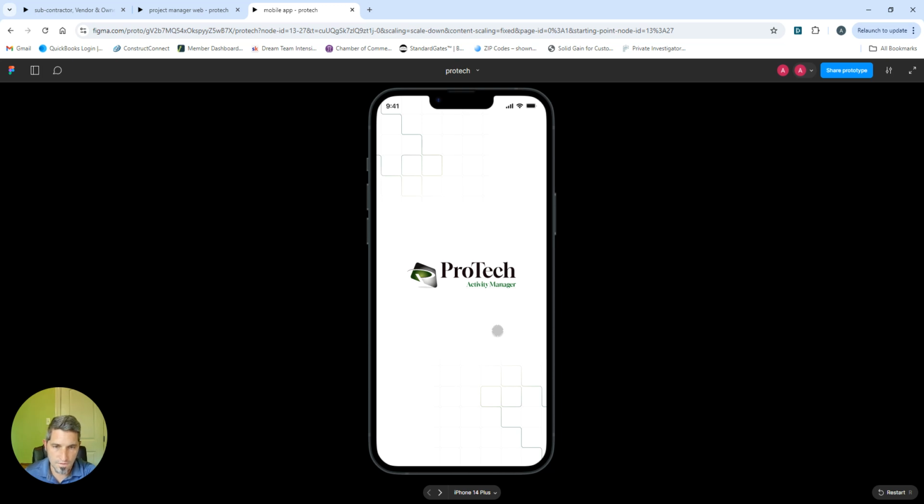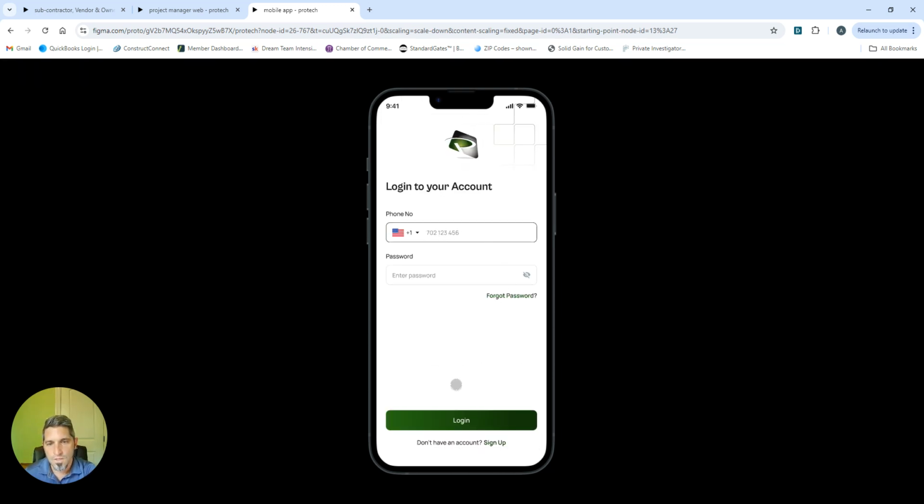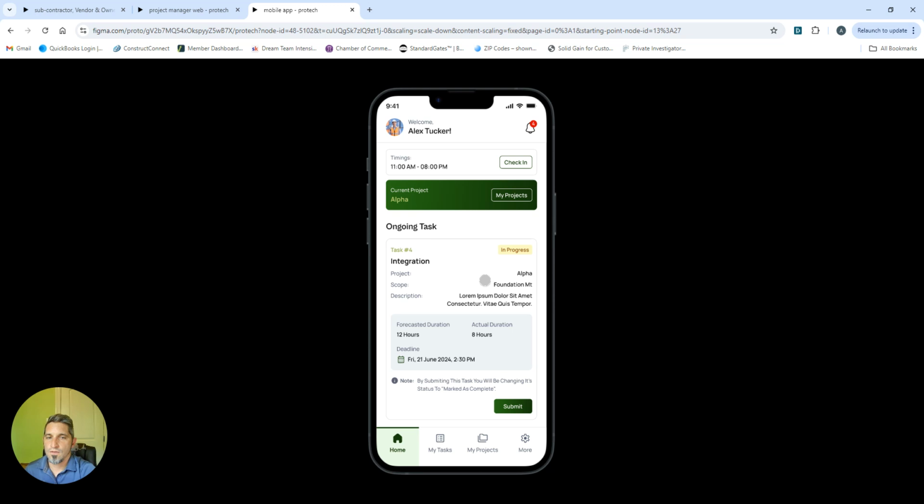This is what they're going to see. They're going to have a mobile app. They're going to log in. And on their home screen, they're going to see the task they're currently working on. So this was engineered to allow your worker, your subcontractor, and your vendor to very quickly and efficiently input task completion data. So from the home screen, when they complete this task, they click Submit.